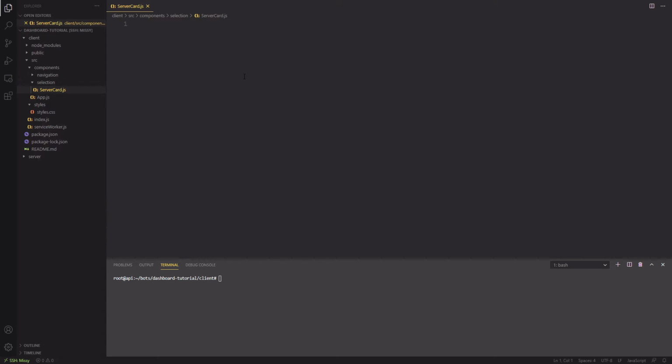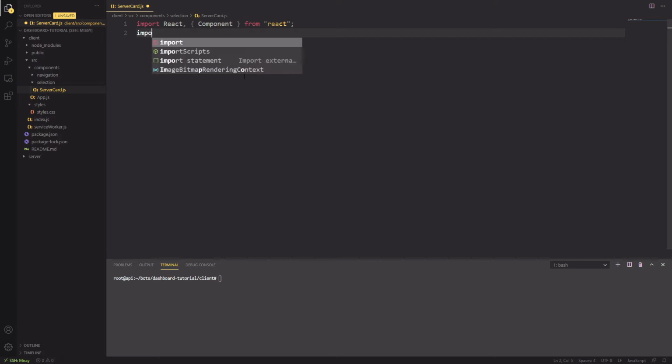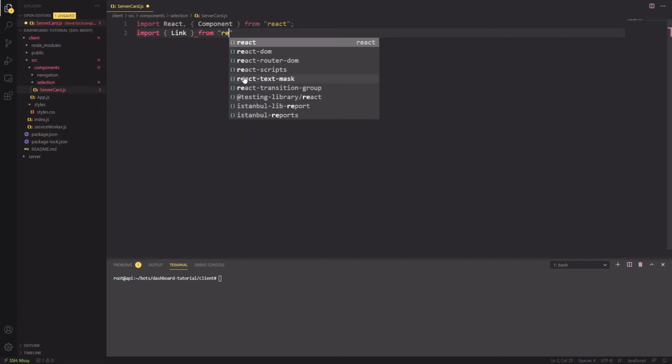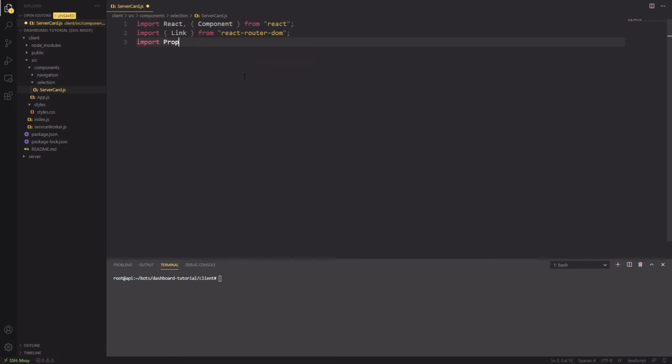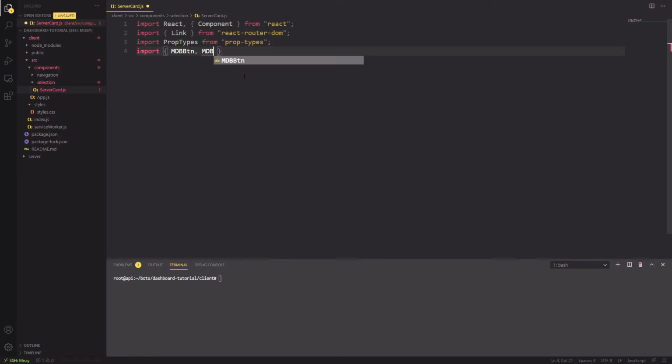Then we're going to create servercard.js, which in this file we're going to import React and component from React. We're going to import link from React router DOM, import prop types from prop types. Then we're going to import MDBBtn, which is a button, MDBCard, which is the card, MDBCardBody, which is the card body, MDBCardTitle, which is the card title, and then MDBCol, which is a column, from mdbreact.